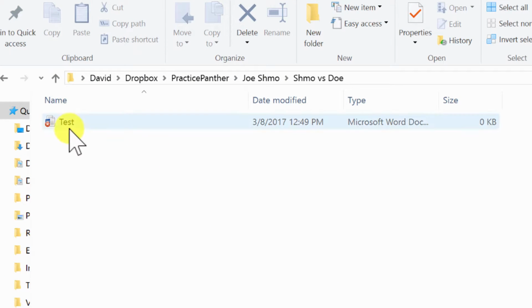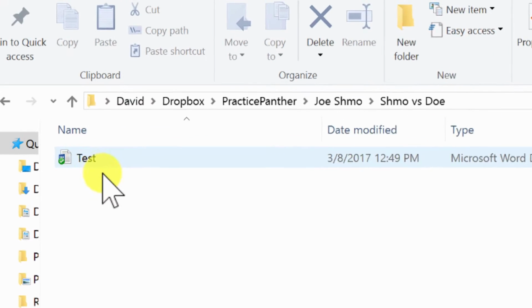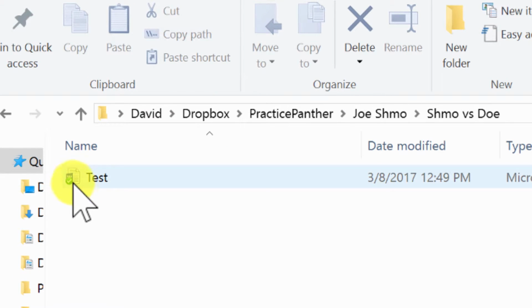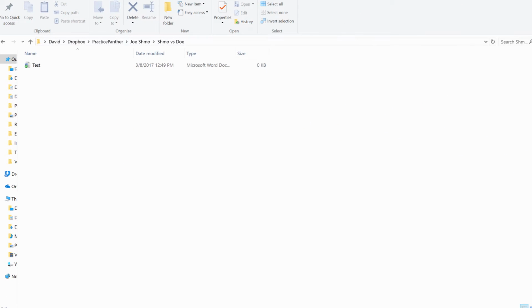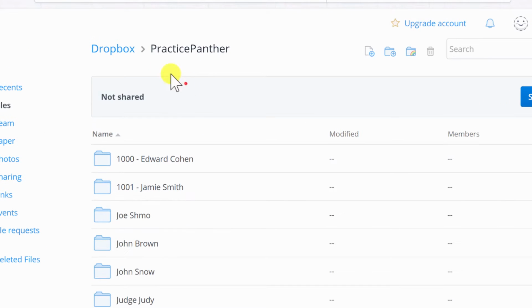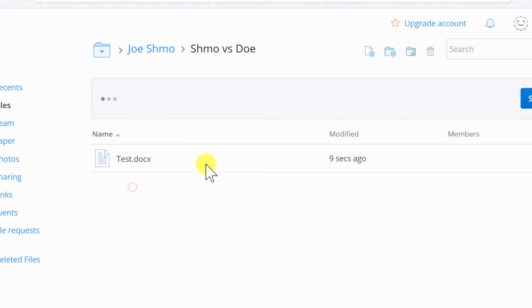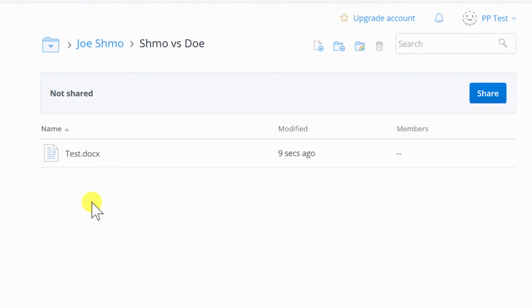Now, what's happening is right now it is syncing this file with Dropbox. When it's done syncing, you will see a little green checkbox that just showed up here. So it's done syncing. That's it. It's instant. Now, if I go back to my Dropbox.com, I can go to Joe Schmo, Schmo versus Doe, and I'm going to see the file here. Now, we also recommend downloading the iPhone, iPad, and Android apps for Dropbox on your mobile devices so you can access these files anytime using the Dropbox app on your phone.